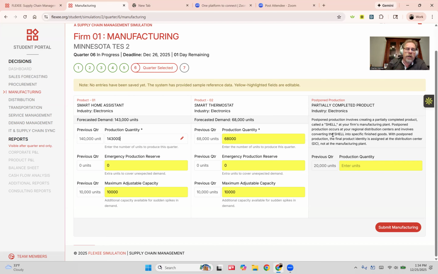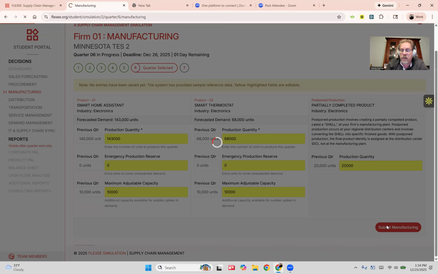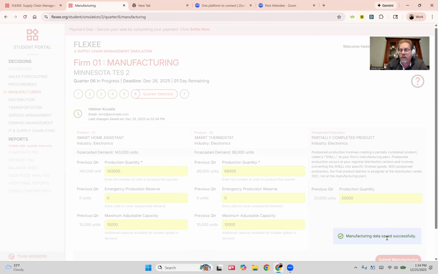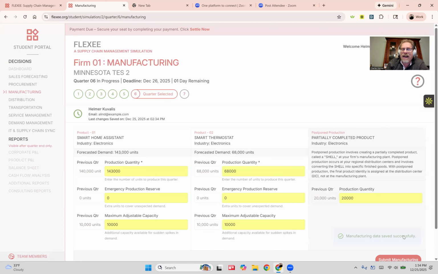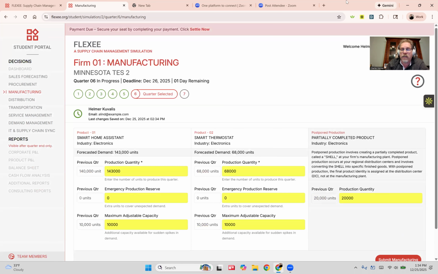This is where you put in all your numbers, and when you're complete, you hit submit manufacturing numbers. Okay, I'm just going to plug in some numbers here so you can see it. We hit submit manufacturing, and if it says manufacturing data saved, I had enough motherboards. So that's manufacturing for you.